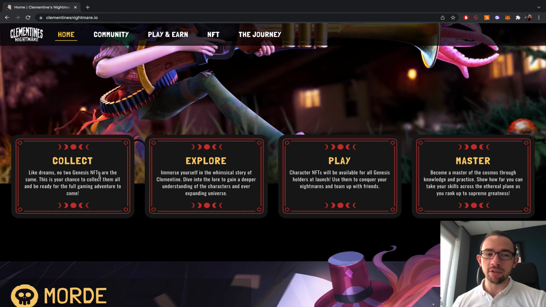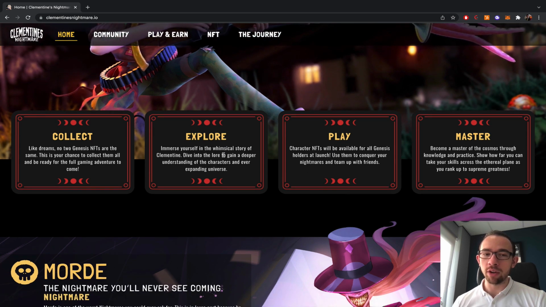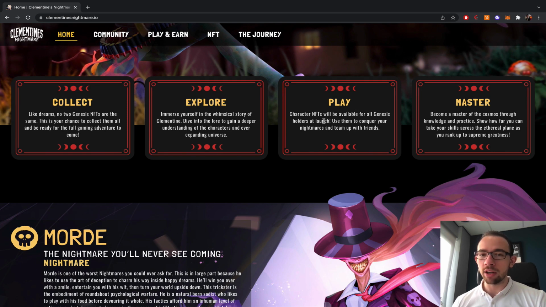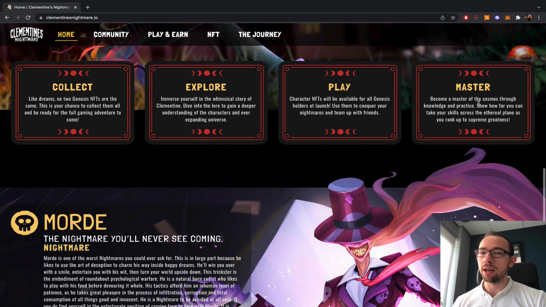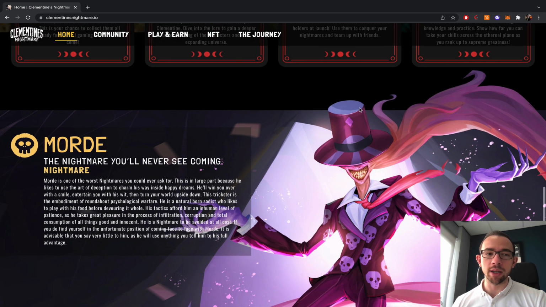The Genesis NFTs are the same. This is your chance to collect them all and be ready for the full gaming adventure to come. Explore: immerse yourself in the whimsical story of Clementine. Dive into the lore to gain a deeper understanding of the character and ever-expanding universe. Play: characters and NFTs will all be available for all Genesis holders at launch. Use them to conquer your nightmares and team up with your friends. Master: become a master of the cosmos through knowledge and practice. Show how far you can take your skills across the ethereal plane. Rank up to supreme greatness.